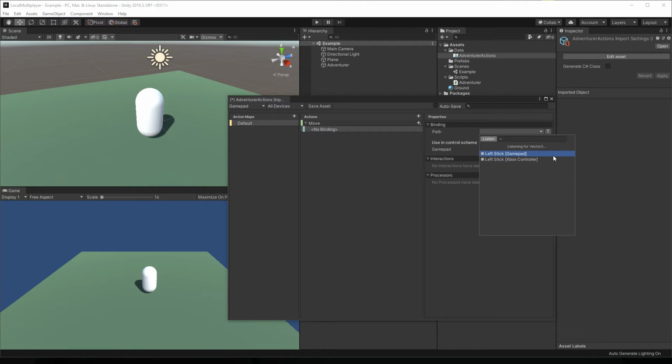This is another important decision. The listen menu will return a gamepad and an Xbox controller. This is obviously the same device, but if you choose Xbox controller, it will only listen to Xbox controllers. It will not listen to PS4 or any other input device. So we want to choose left stick gamepad. So that is a generic gamepad. It doesn't care what device it is, it's just going to listen to it.